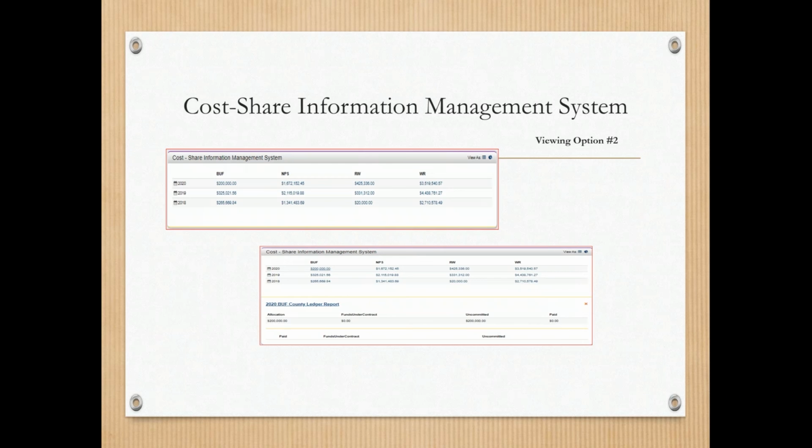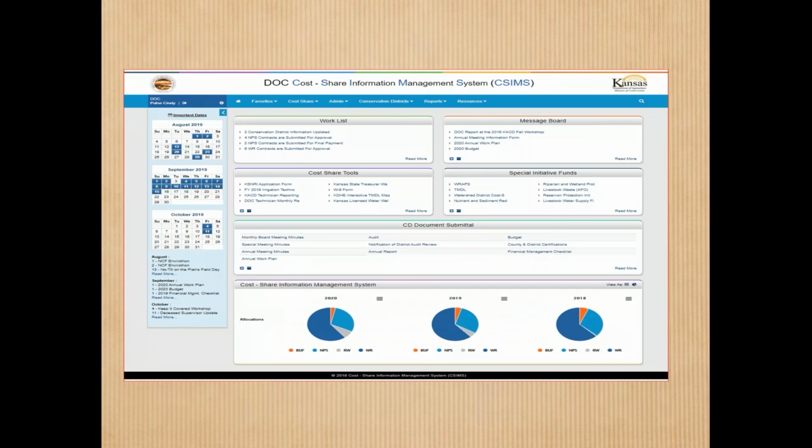At DOC, we see more information than the counties do. We will see the whole state's information on those, whereas a county would just be able to see whatever is in their own county. Once again, here's that home screen, and what we just looked at was that bottom pie chart.